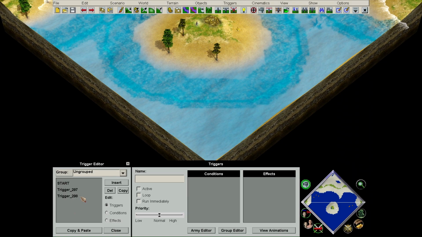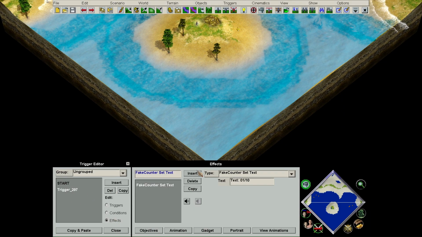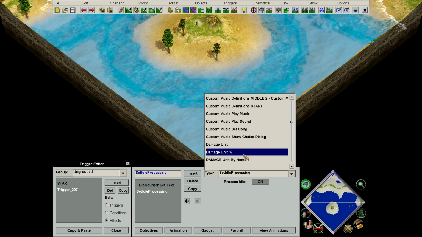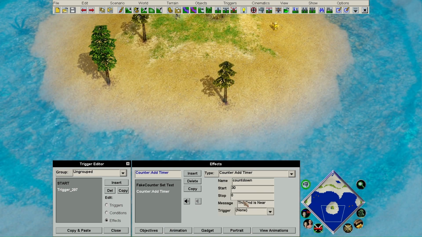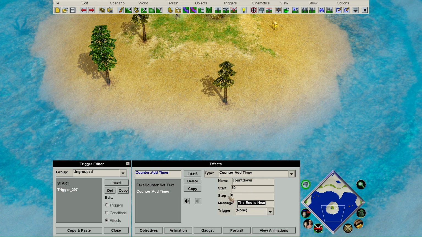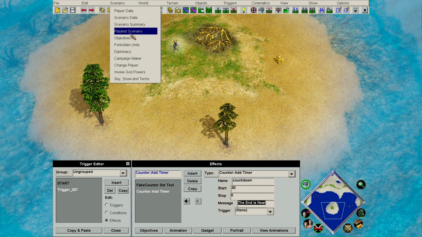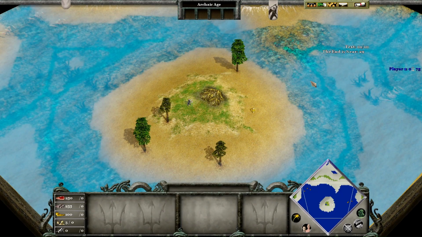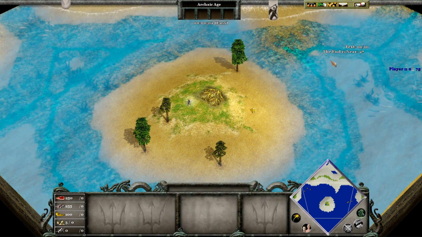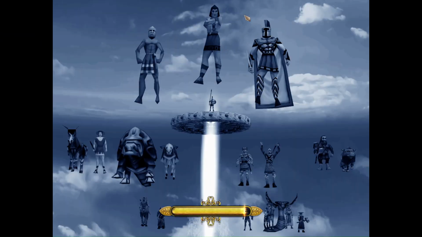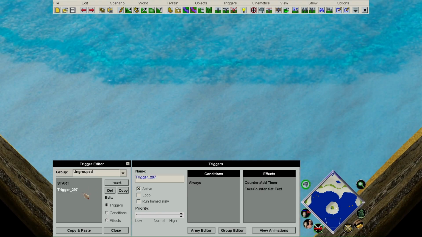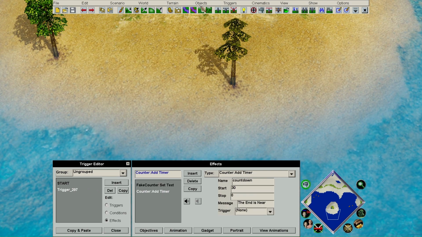In addition to this, we can have more lines of counter using the counter add timer trigger. This one creates an actual number that's going to count down, followed by a message that goes before it. You'll see as I've got both of them here, I've got my fake counter above, and then I've got my counter timer there.